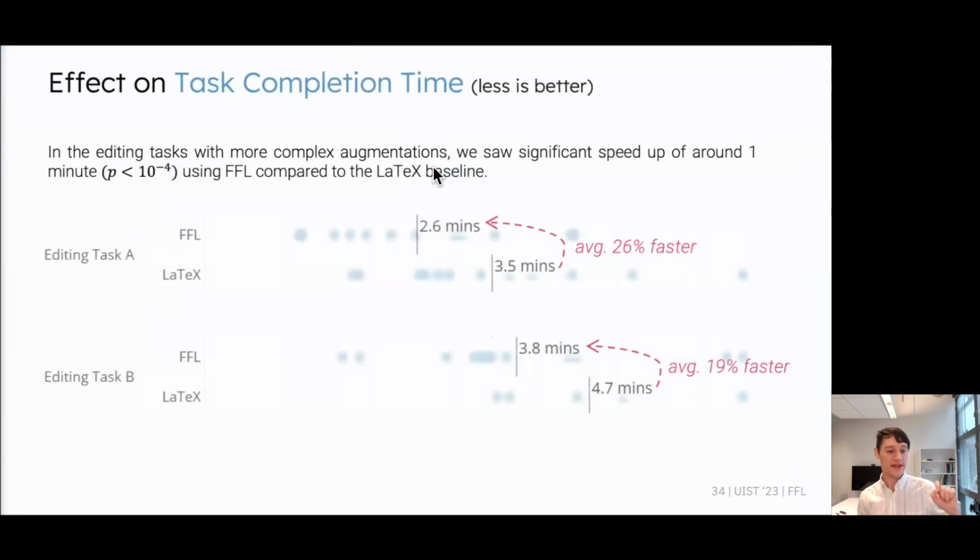What we observed is, first, using FFL significantly reduced the amount of time that it took to complete tasks involved in editing complex augmentations. So we ended up seeing around a 20 to 25% speedup, even after a very short amount of training time with FFL, for participants in the study being able to manipulate augmentation code.